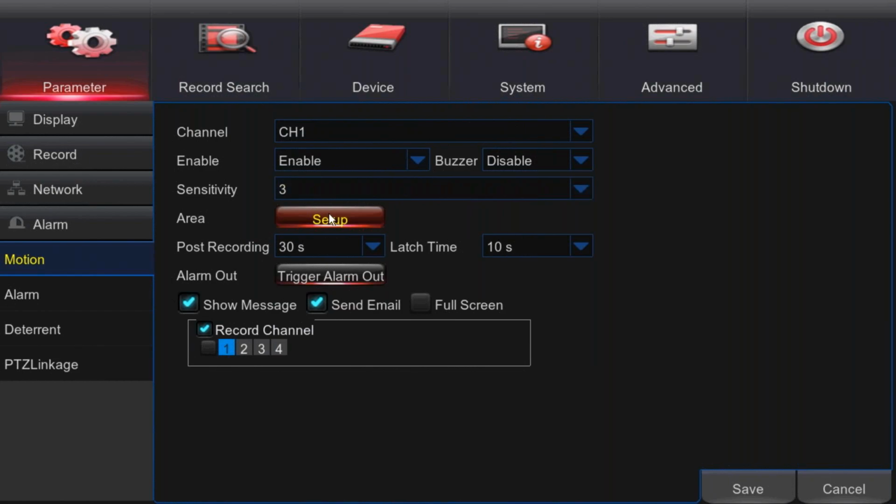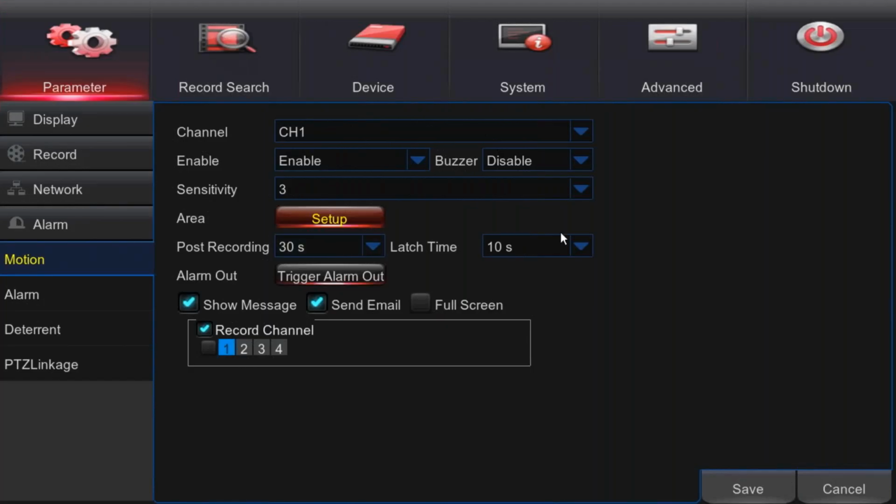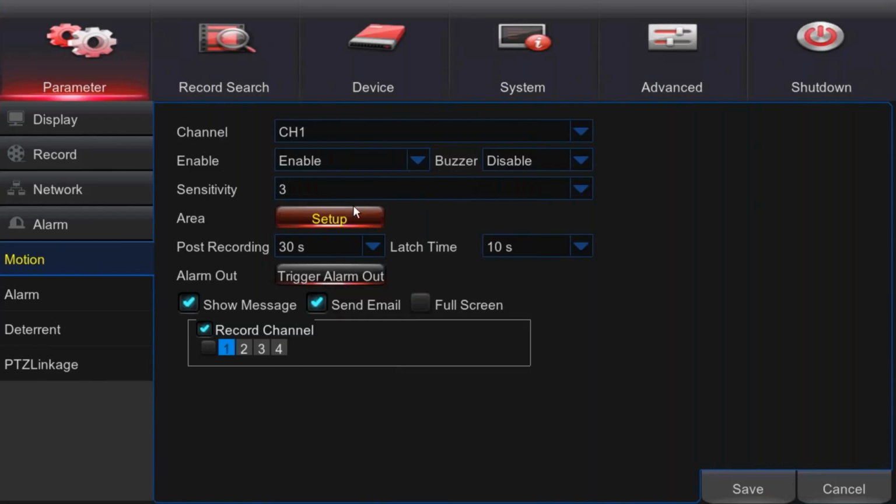Area, you can actually take your image. So let's set up the motion area, right? Anything that's shaded red means it's detecting motion. So let's say I only care about the left side of my screen. So that's my motion area, only this part of the screen. Or if I want the whole screen to have motion detection, I can just leave it like that.